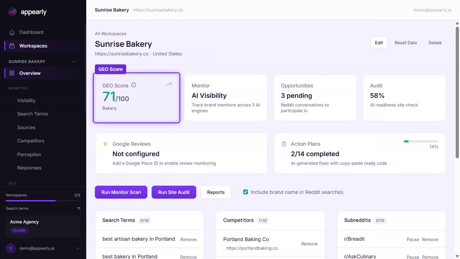That wraps up the full Appearly tutorial series. You've seen everything: onboarding, monitoring your AI visibility, brand perception analysis, Reddit opportunities, site audits, action plans with AI-drafted fixes, professional reports, and now settings and metrics. The platform is designed to run on autopilot. Scans every Sunday, action plans auto-generate, reports every Friday. Your job is to work through the action items and watch your visibility scores climb.